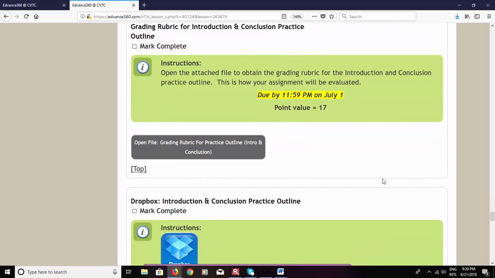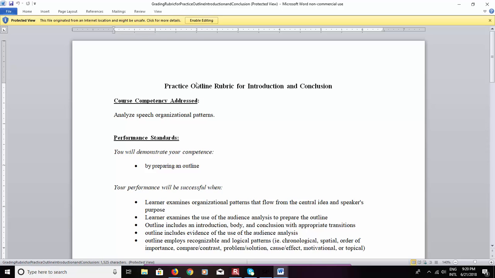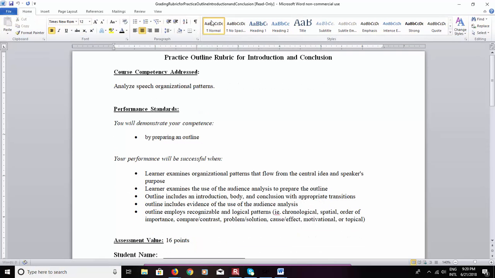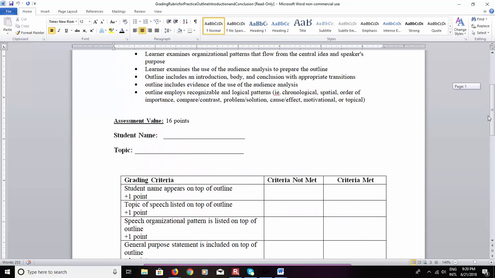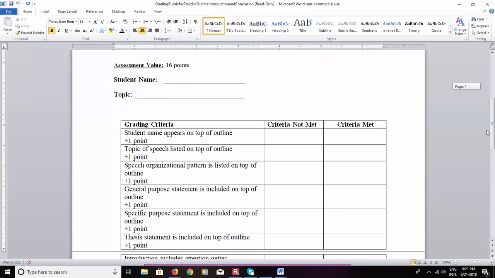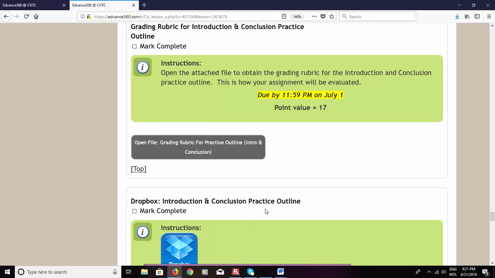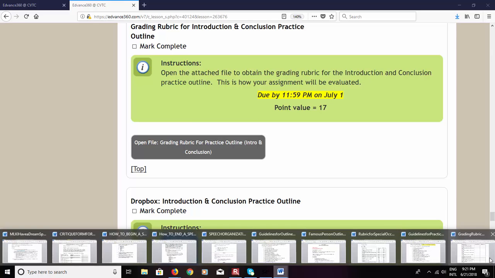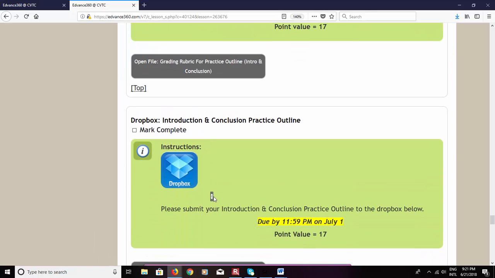Here's the grading rubric. It's the same grading rubric that I will be using for your final outlines. It's a simple criteria met, criteria not met. And I just noticed that this says 16 points. I'll update that. It should say 17, I think. Maybe I'm speaking out of turn. Let me look. Yeah, no, it should say 17, so I'll update that. But again, criteria met, criteria not met. If your name is not at the top of the outline, it's going to be criteria not met. It's 1 point apiece, 1 or 0. Again, that's just showing you how you're going to be graded.